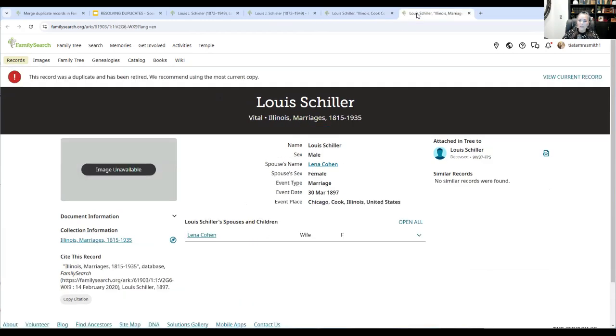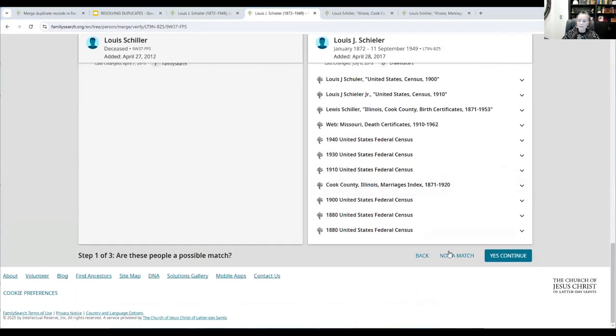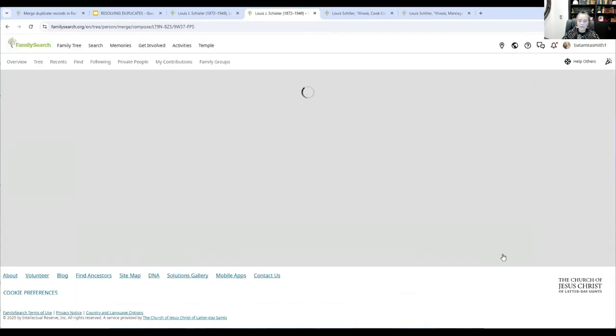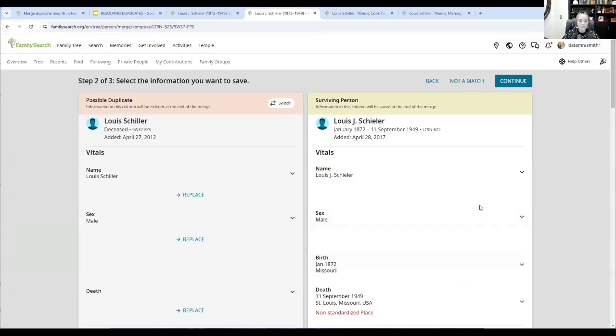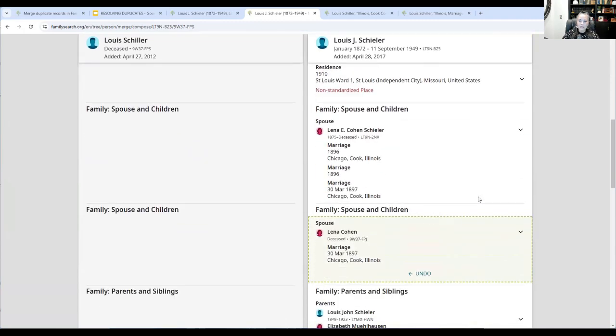Let's go back now and check the record for Lewis on the left, and you can see they're exactly the same. So we used the sources to make sure that those two are the same people. So what we do now is we go back to the record and we say, all right, this is the same person. You click yes, continue. Choose to replace whatever you want to replace, but I don't feel like I need to replace anything this time.